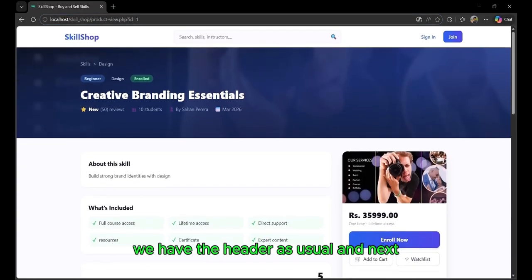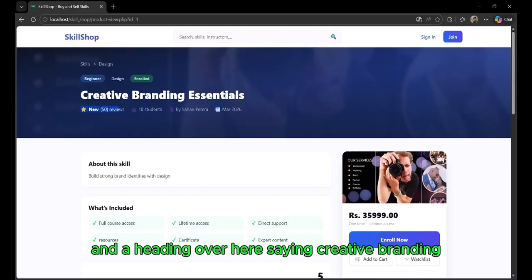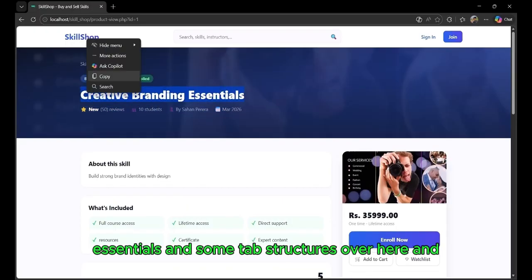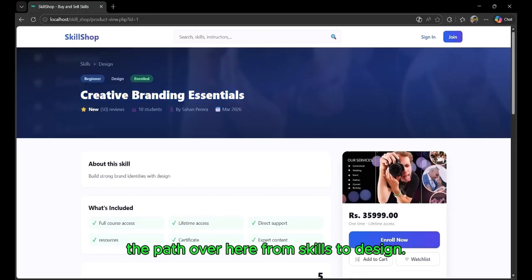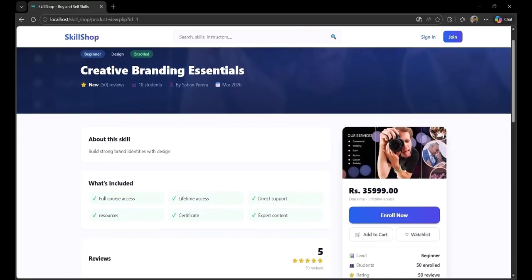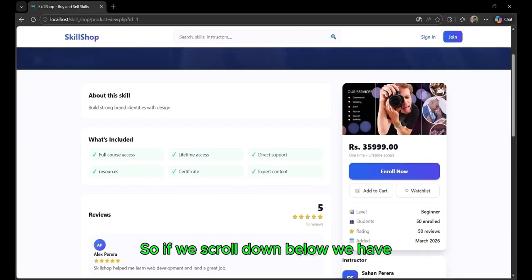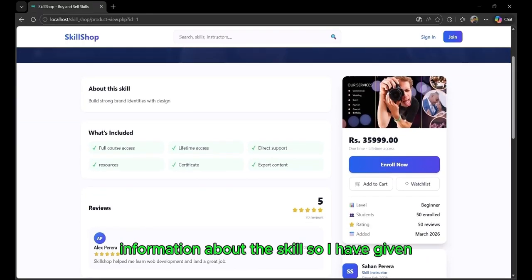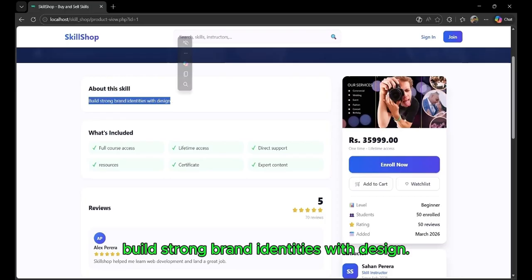So we have the header as usual, and next we have the hero section over here. So we have quick statistics over here and a heading saying creative branding essentials, and some tab-like structures over here and the path from skills to design. So if we scroll down below, we have information about the skill. I have given, build strong brand identities with design.